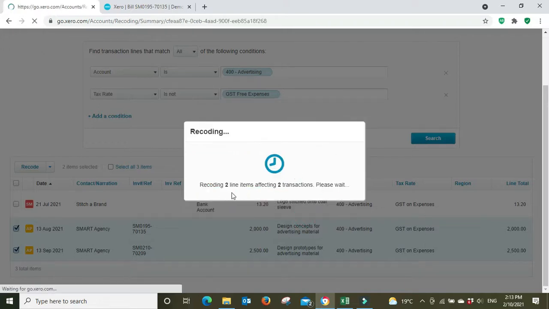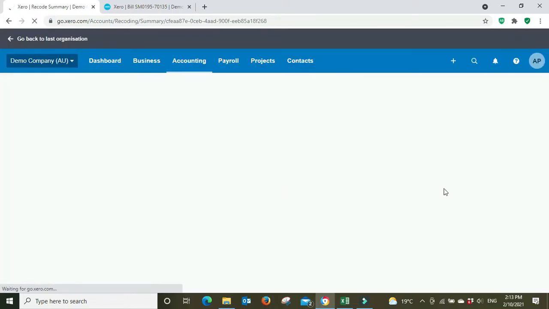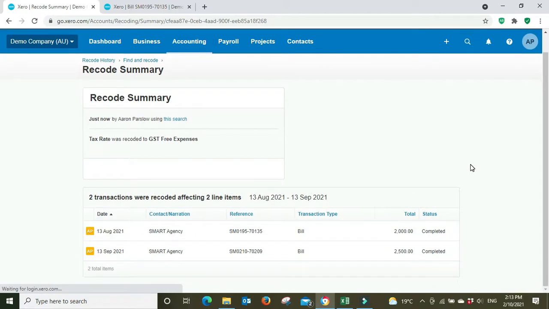And you can see it's recoding two lines affecting two transactions. So whether you've got two items we've recoded here, it could have been 100. We could have recoded the source transaction in every single transaction within a matter of seconds. So it is very much a powerful function and a massive time saver. We can go back to the search by clicking this.